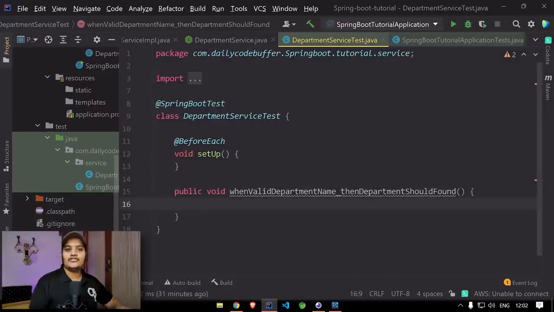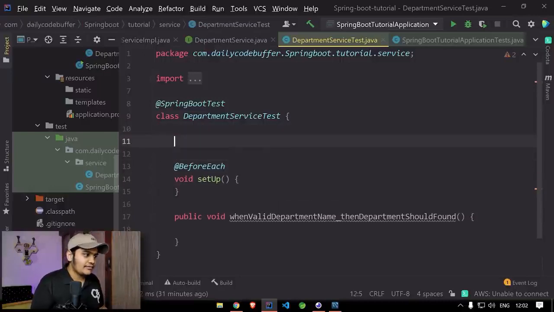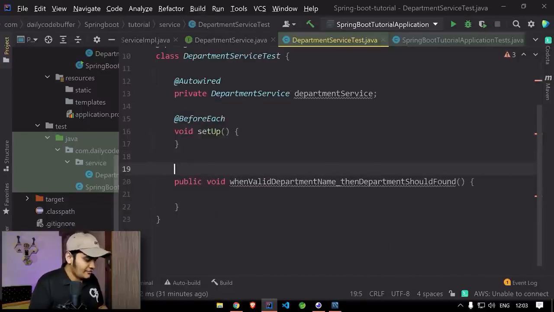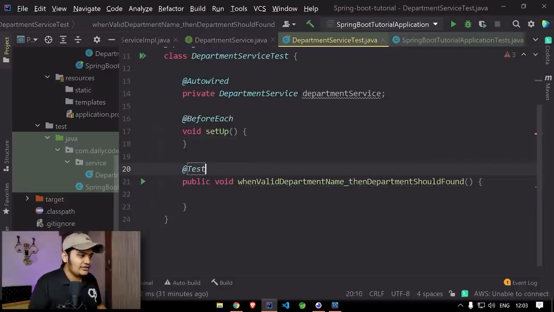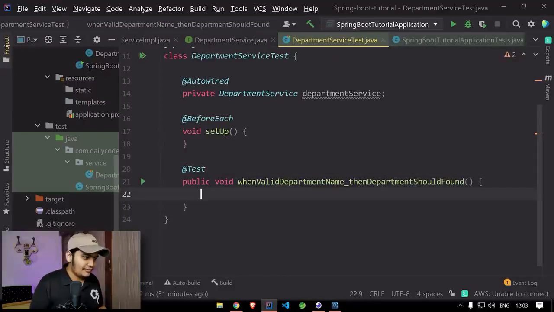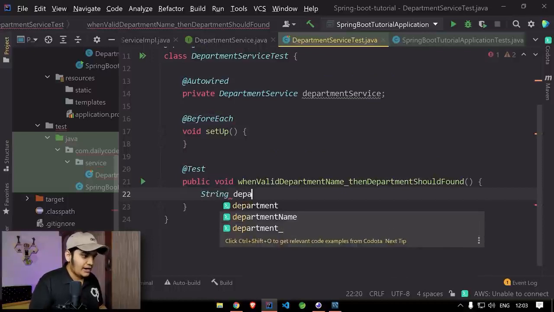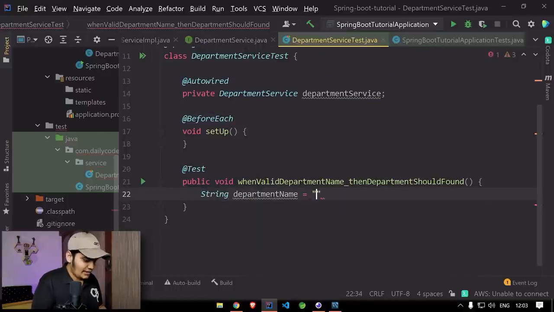Now in this particular method, we need to find the name of the department, and we need to call that method from the department service. So we have to use the department service, so we need to autowire that particular class. So we'll just use private DepartmentService over here, and we will use @Autowired, and whatever method we create, we should annotate with @Test. So this will be used as the test function over here. Now let me just define String departmentName equals to IT.